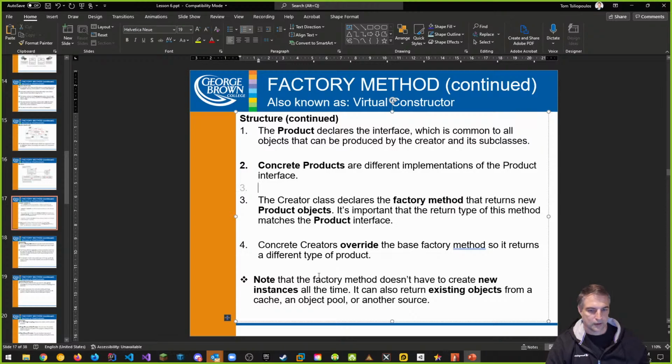Here. Concrete creators override the base factory method so it returns a different type of product. And it says, note that the factory method doesn't have to create new instances all the time. It can also return existing objects from a cache, an object pool, or another source. What other source would it be? Prefabs. Okay, so we can also return prefabs as well. It doesn't have to make new instances all the time.